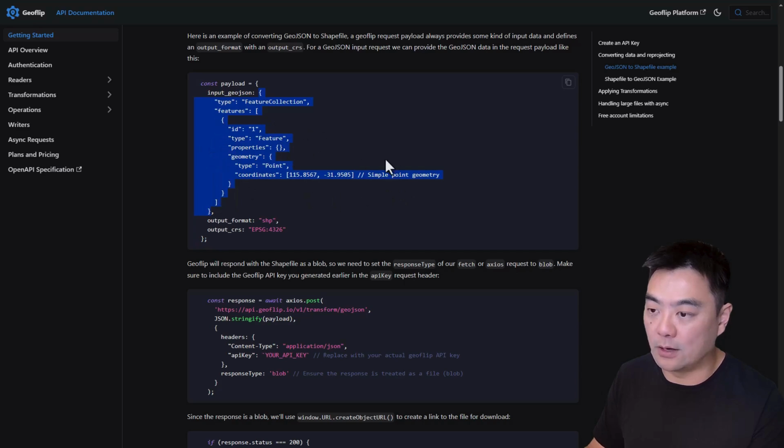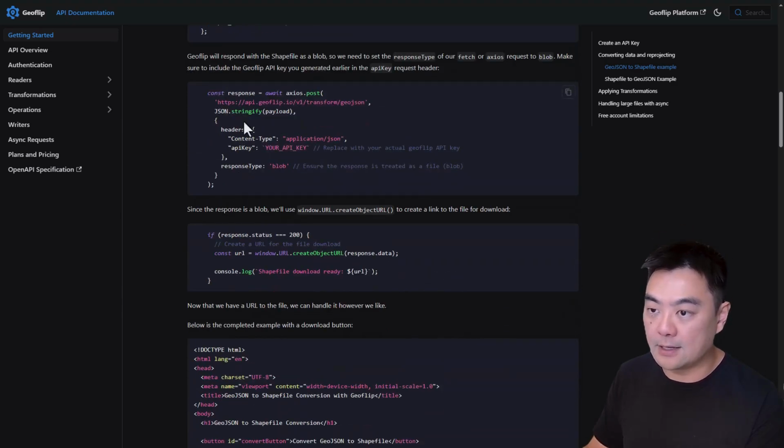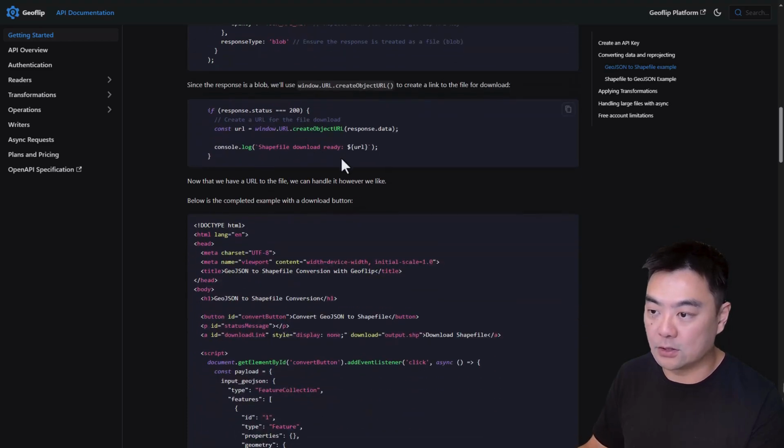And this is just going to be whatever the GeoJSON is, real simple stuff. Define your output. Define your output CRS, so the output coordinate system. The output format files could be shapefile, DXF, or GeoPackage. And then just make the post request to Geoflip. And you're done. It'll come back with a response giving you a shapefile ready to go.